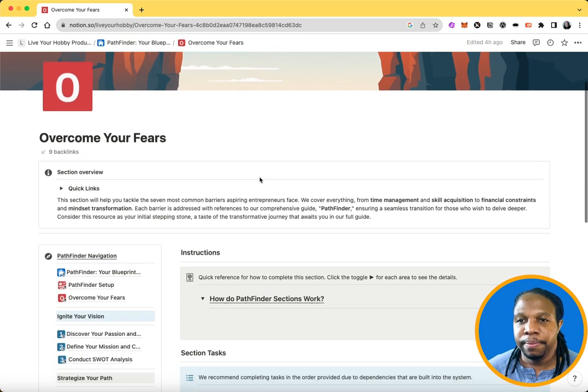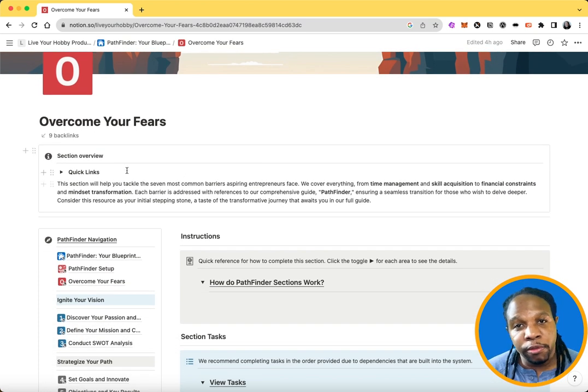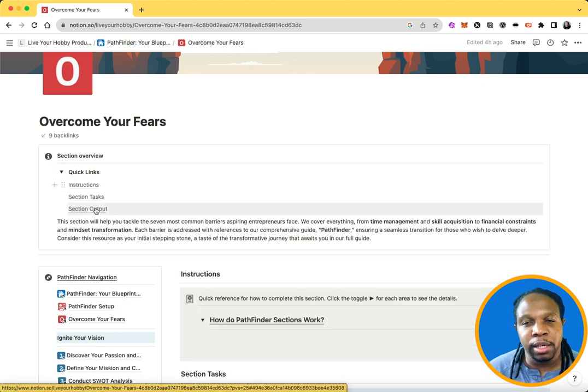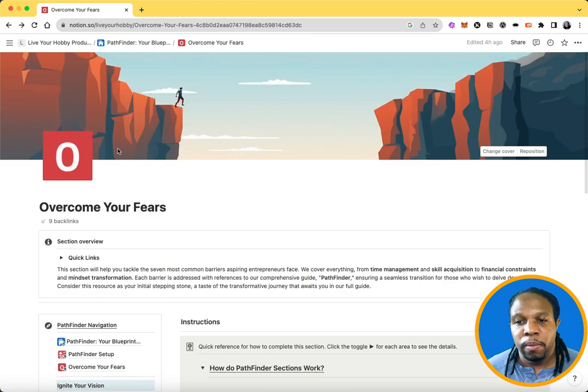Scrolling down a bit, you'll see a section overview. This will be similar to the section overview that you saw on the PathFinder homepage. You'll see a quick links section for quick navigation. This helps if you're navigating from mobile and you don't have the full screen at your disposal. I'll go ahead and close that.